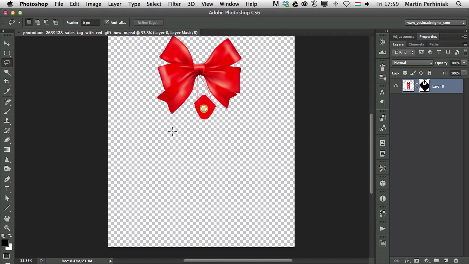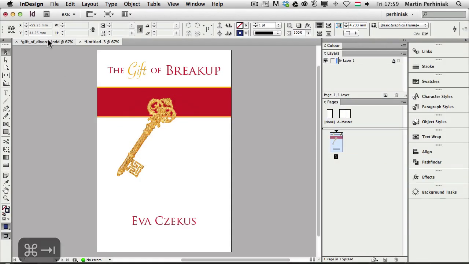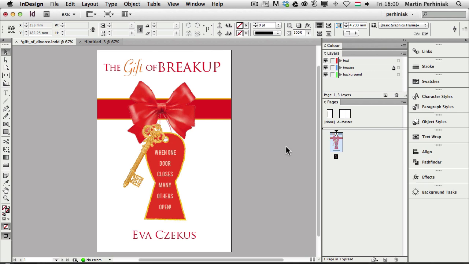I would like to design the keyhole here, because if you remember, let me just show you, there was a keyhole. That's mainly because we have this tagline that when one door closes, many others open. So that's why we have that little label in the shape of a keyhole. So let me design that in Illustrator, and then we can put it into Photoshop.